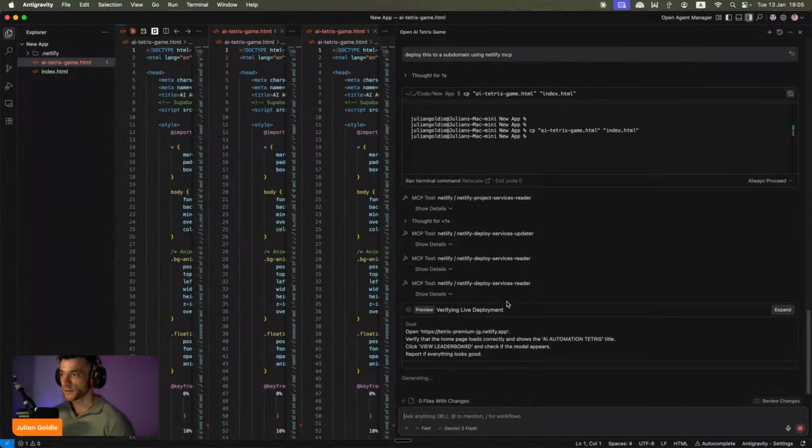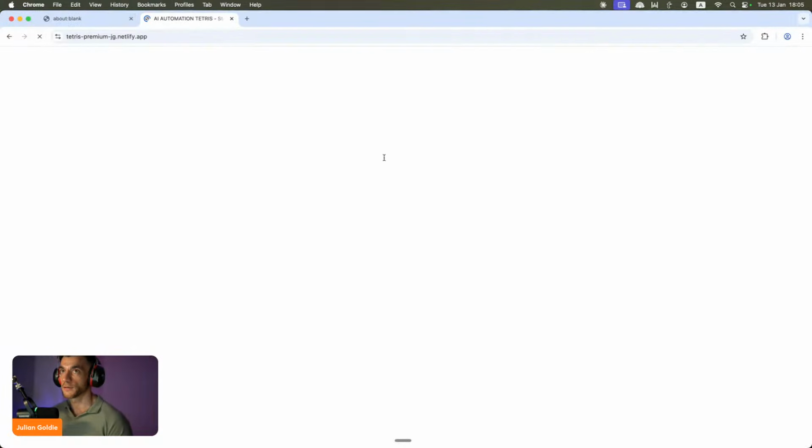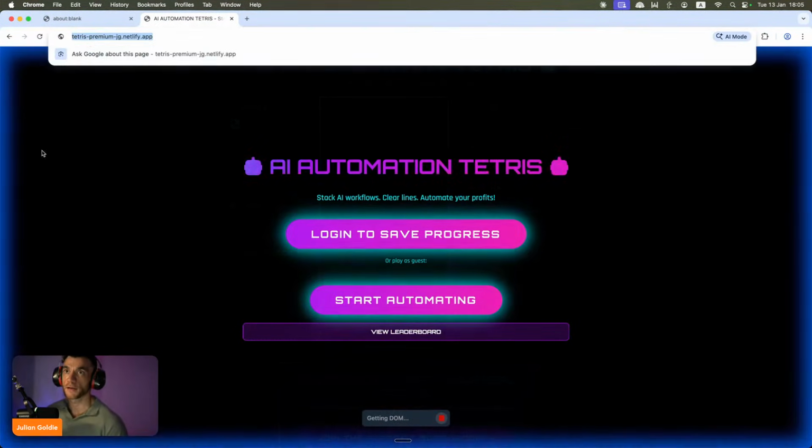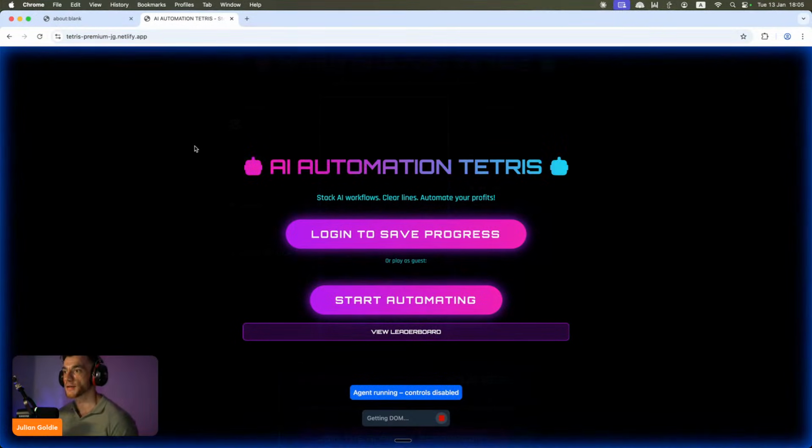So we're going to wait for this to load. This is deploying to subdomain now. Boom, shakalaka, look at that. It's on a nice little subdomain here.